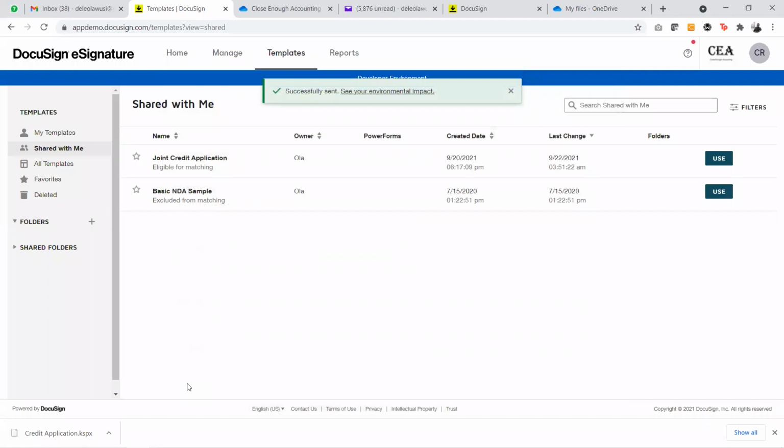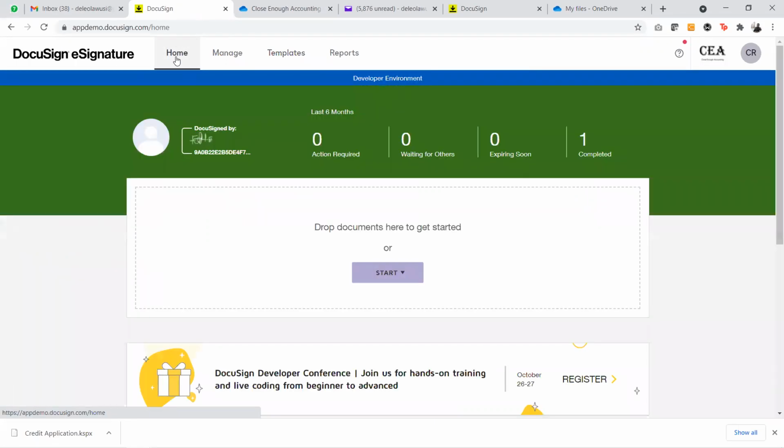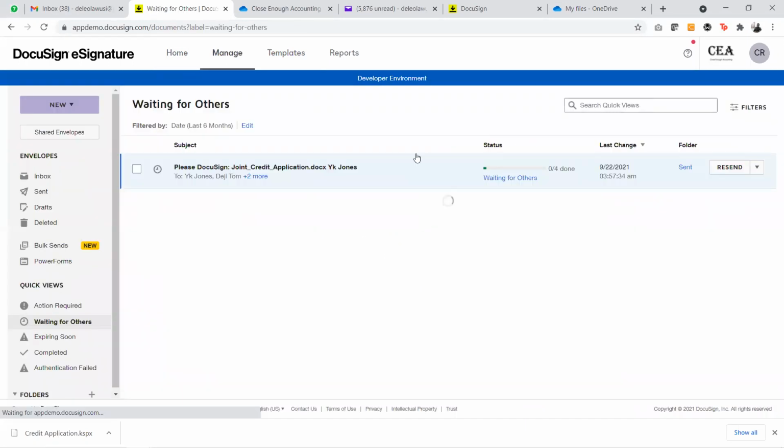So it has gone to the users. On my own page, it shows waiting for others. It shows one document waiting for others. If I click on that, it shows the reports. It shows we have 0 waiting for others.